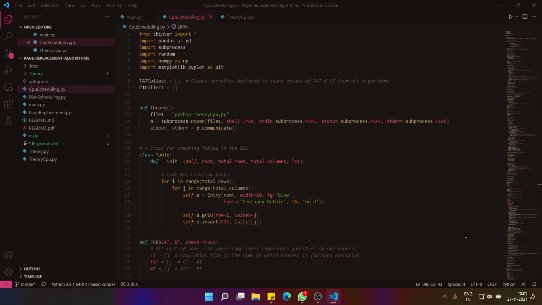Hello everyone, my name is Nachiket Soni and I'll be giving you the overall code structure of this particular project. As you can see, I have a file named cpuscheduling.py open. This file contains all the implementations of the CPU scheduling algorithms that you saw earlier. I'll be providing you with an overview of what these files contain and what is being implemented in the respective functions.